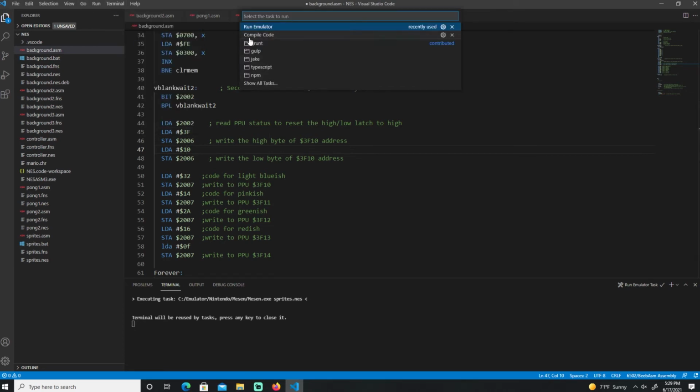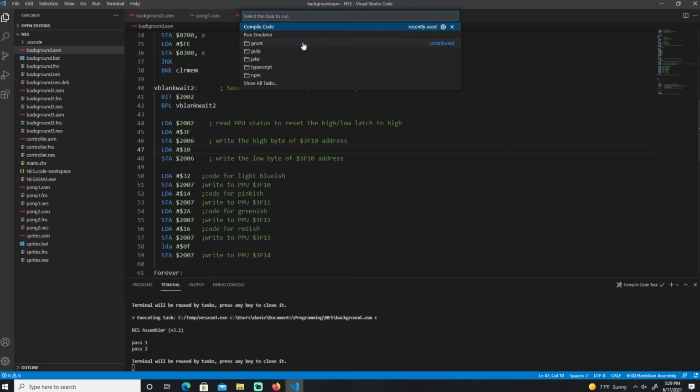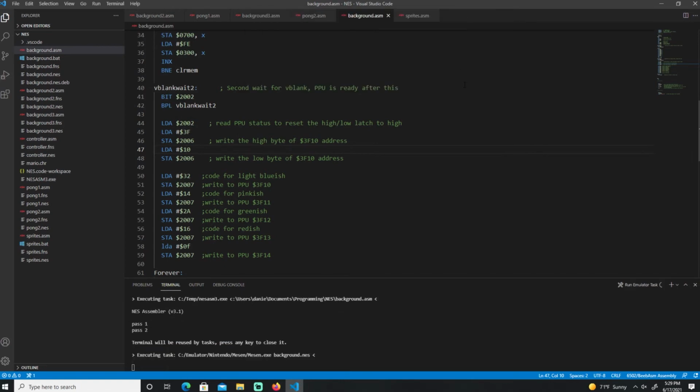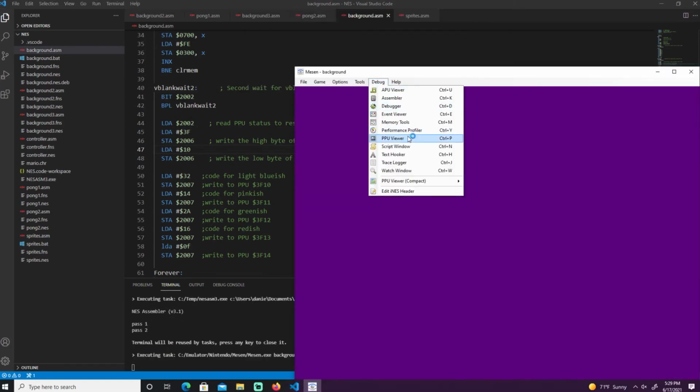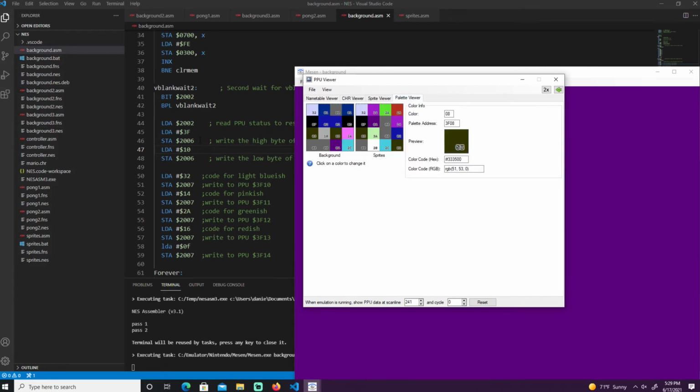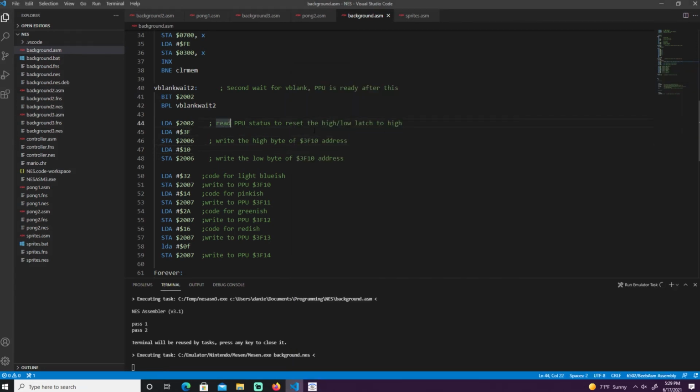So run test, compile code, run on emulator, PPU viewer over here. So the first thing, I'm going to go over it together over here. I made sure I'm doing this high to low, so it's 3F10. And then I'm going to write on this port over here, 2006 hex, to make sure that's the starting address for our palettes over here.